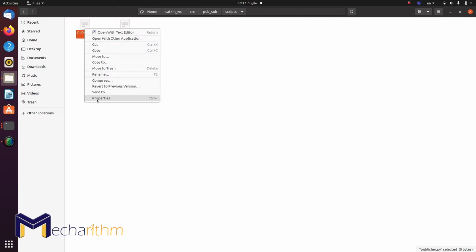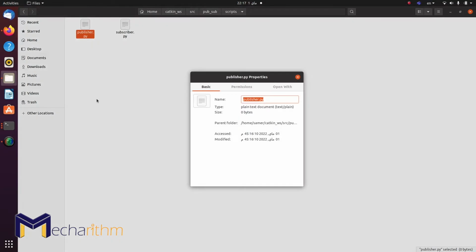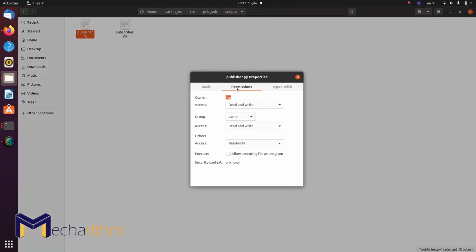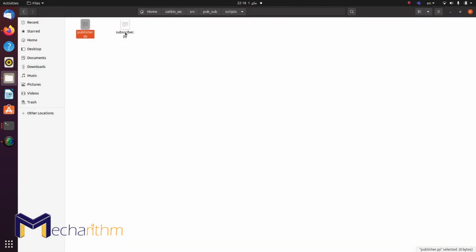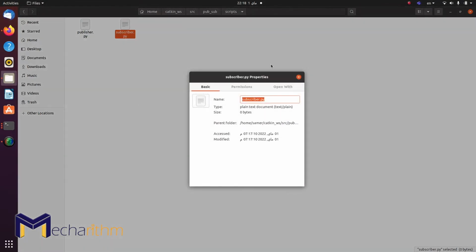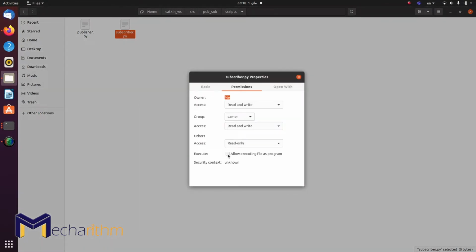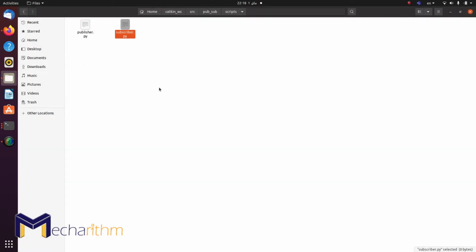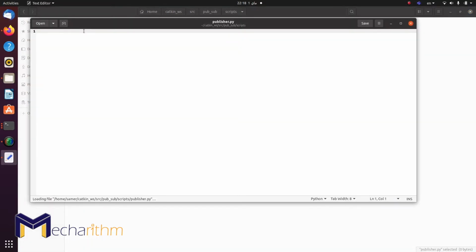So I'm gonna get to the properties through a right click on the file, and I'm gonna go to the permissions, and I have to allow executing this file as a program, which is pretty obvious, but I don't know. I just have to do that. Maybe it's a feature related to security or something. I'm not really sure of that, but I'll just allow executing the file as a program, and that's it. All right. So we made them executables, and let's write our first code here.